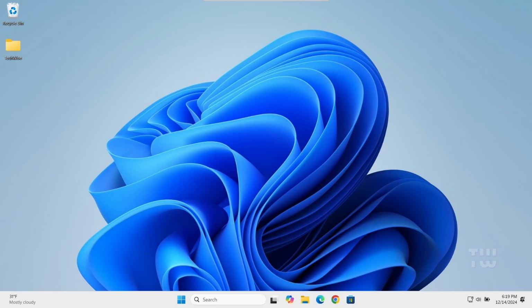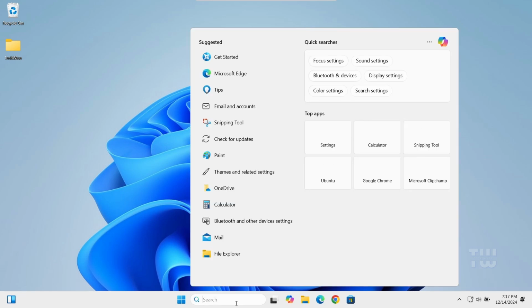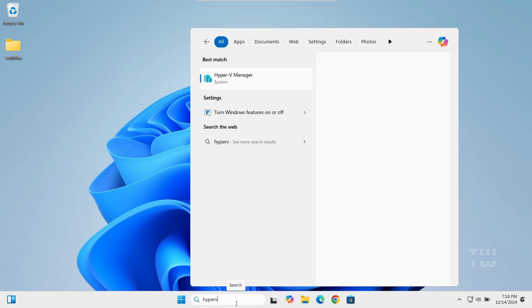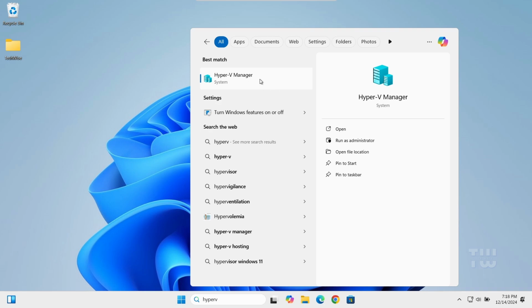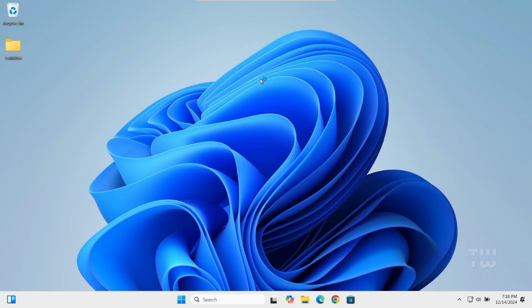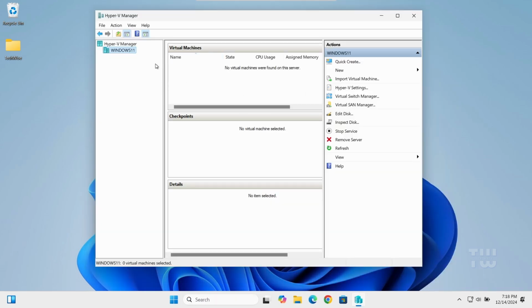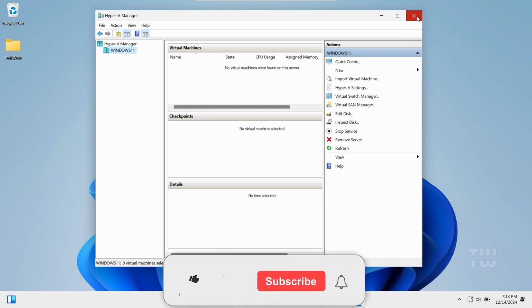Once your computer has restarted, go back to the Windows search bar and type Hyper-V. You should now see it in the result. If you click on it, it should open without any issues. And there you have it. This is how easy it is to enable Hyper-V Manager on your Windows 10 or 11 Home Edition.